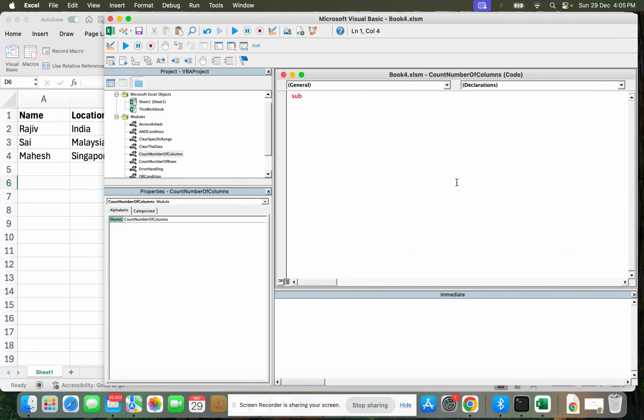So, Sub CountNumberOfColumns. Okay, so let's quickly assign this as a worksheet and then set ws. Let's assign ws to Sheet1, so ThisWorkbook.Sheets("Sheet1").